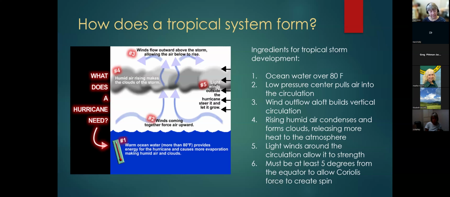So you get this wind coming together. The winds can't go down because the water's there, but they can go up, and so the winds go up, and as that moist air rises, the water vapor condenses and forms clouds.